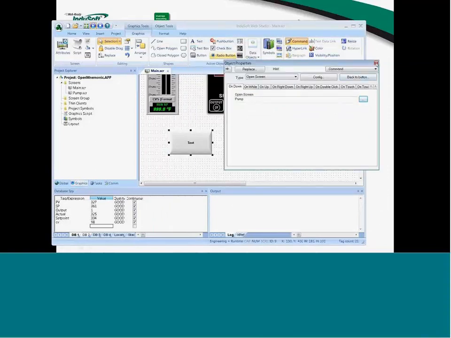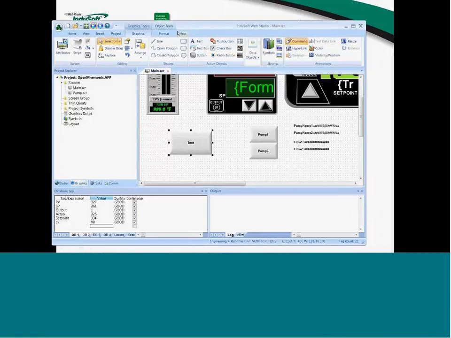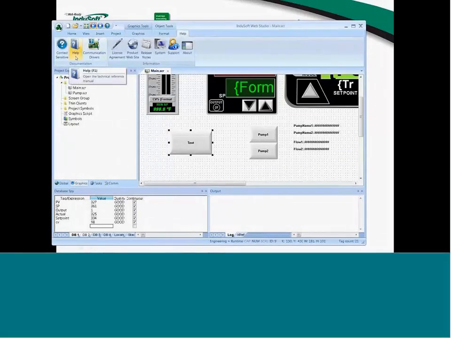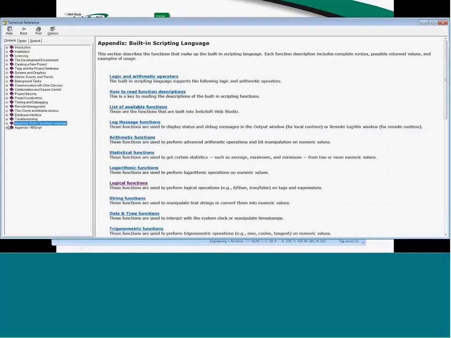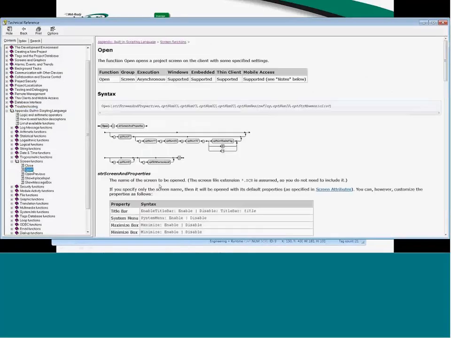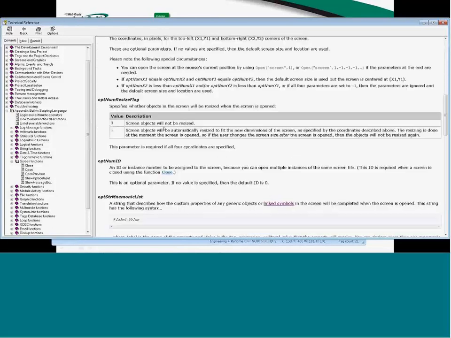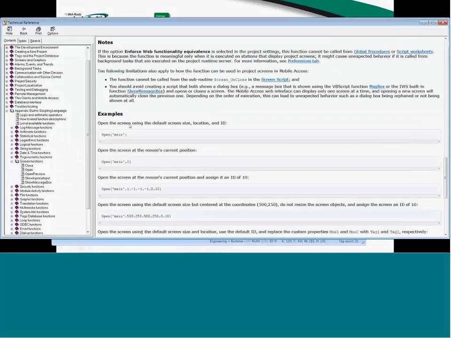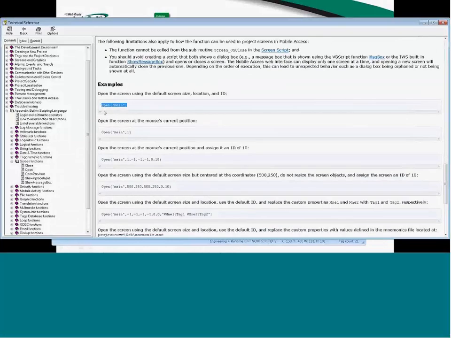But there's a little bit more advanced way to use open. And if I go to the help system here, and I open up the built-in scripting appendix, there's a section here for screen functions, and then the open command. You can see that the open command actually has a whole lot of parameters associated with it, and all but the first one are optional. And if I scroll down to the bottom here, where the examples are, I can simply use this as open and then the name of the screen enclosed in quotes.